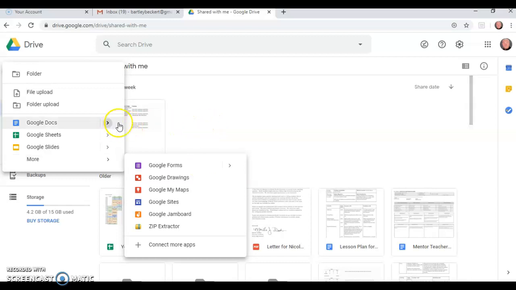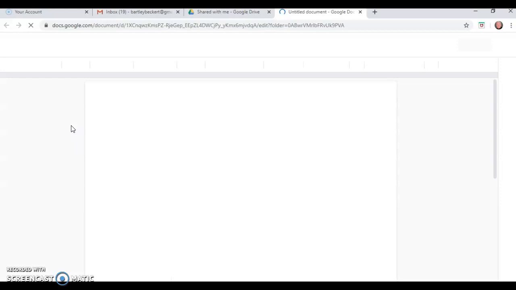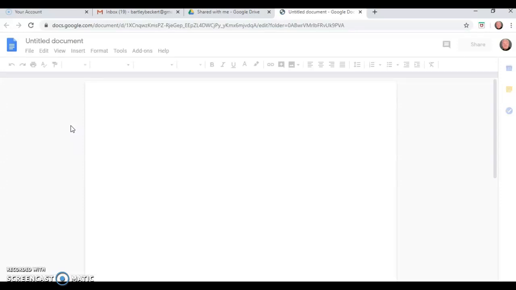So once you're in here, you can decide what it is you're going to do. If we're going to create a document, we would just click on the Google Doc, and it opens an untitled document, allowing us then to do word processing.